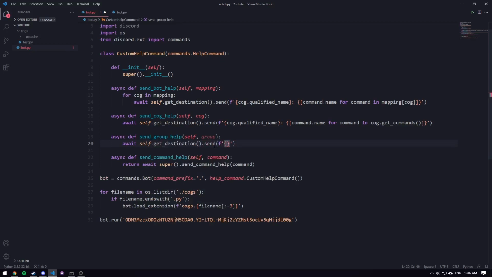So we're going to need to put group.name, because a group is just a type of command, right? And then we'll put our little colon here. And so groups actually have, I believe, a set of commands or subcommands. So it's not like a nice list, and we can't use something like group.get_commands, but we can enumerate them.